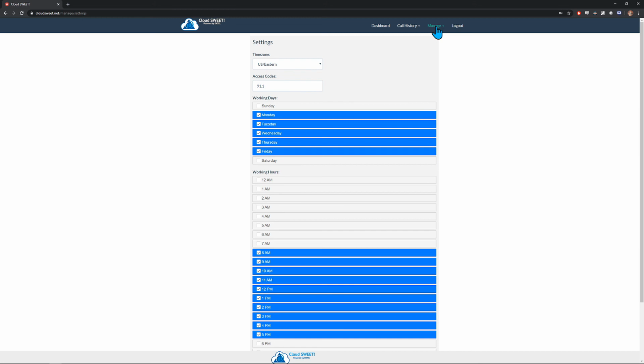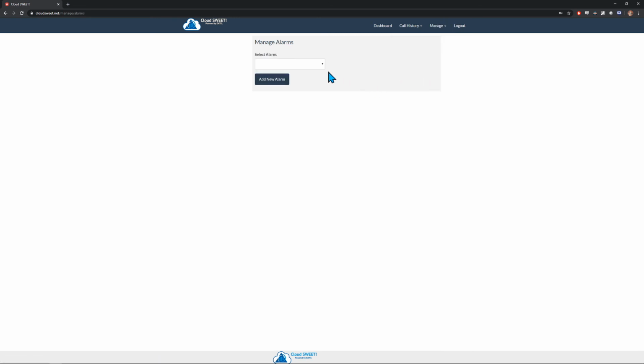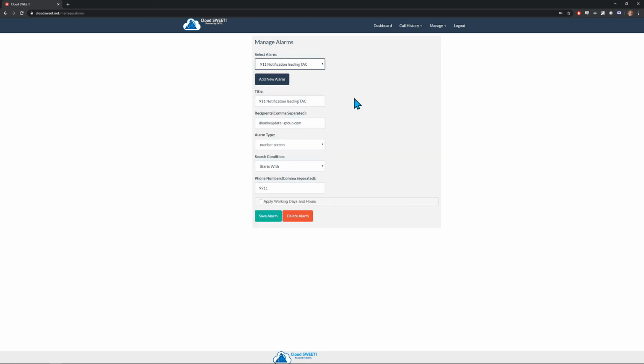Finally, let's click on the Configure Alarms option. On this page, you can create and edit number screening alarms as well as no data alarms. Number screen alarms can send alerts to one or more email addresses when a specified number is called. Both the calling and called parties on a call record will be searched according to the parameters specified in the specific alarm that has been set up.